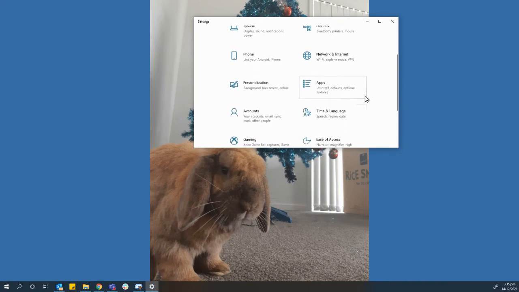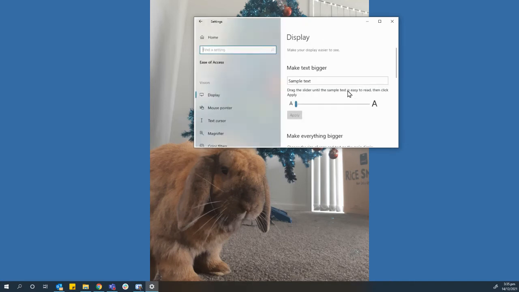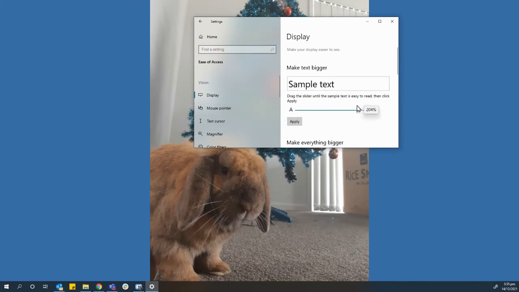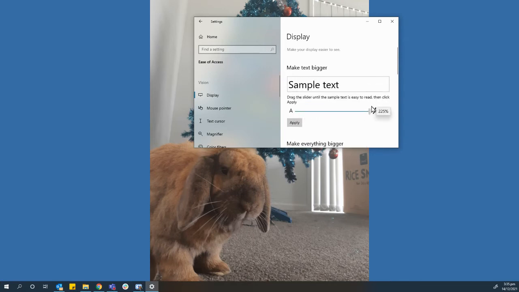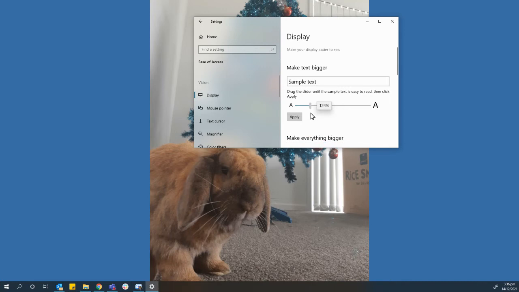And you're looking for an option that says ease of access. So here mine is here, ease of access. So if I click on this, this is where I can find the options to make my text bigger or smaller, and you've got some sample text here, so this is the default size. But if you wanted to, you could make it nice and big there, which would help a lot if you do struggle with your vision sometimes. There you go, so you can choose what size you want it to be, and then hit this apply button here.